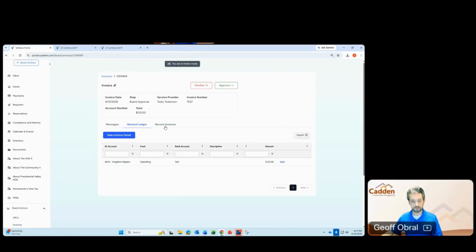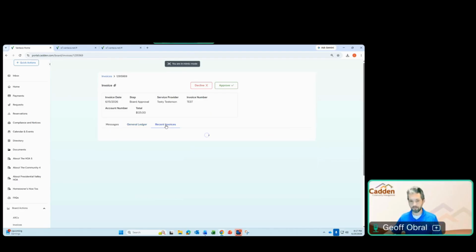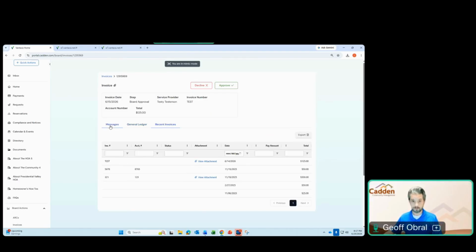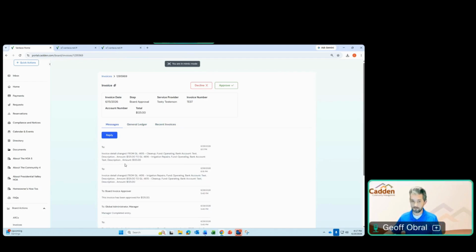We can also view recent invoices for the same vendor to see what other invoices have been paid. We can also see the messages to see if there's been any activity between the management team and the bookkeeper, or maybe from board members asking questions on that same invoice.